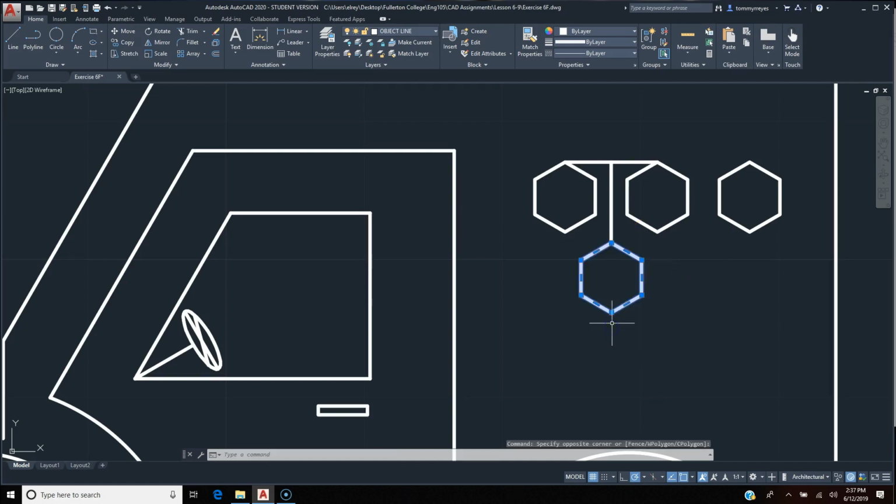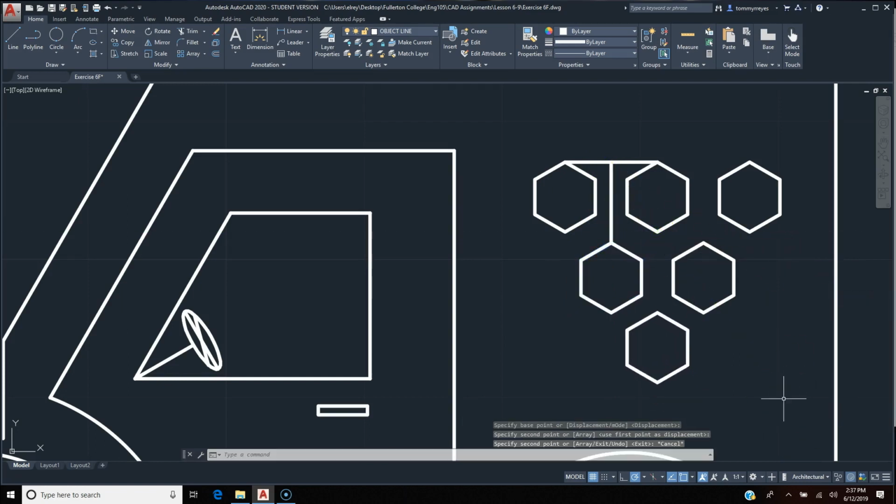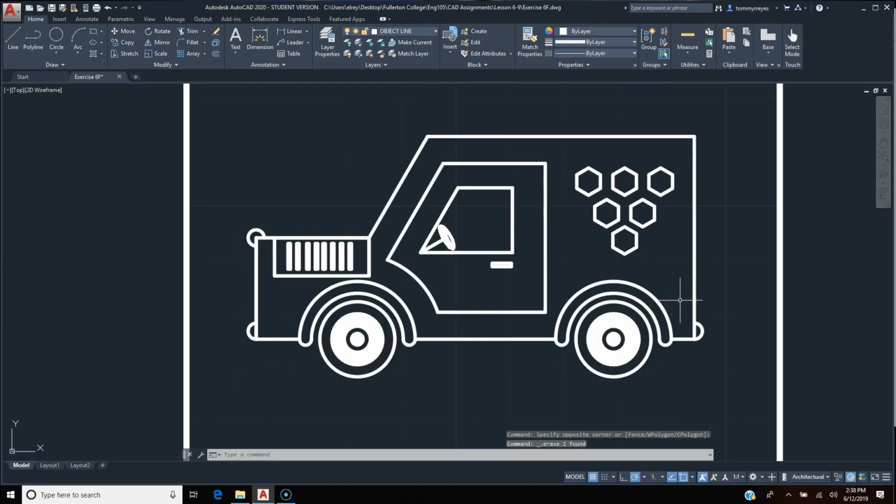And I'm just going to use a copy command, CO, and use the same command too. So I use the base point here to reference the spacing. And now I want to use the copy command again. And I'm going to reference this because it's already done. And then just delete, and voila, you have it done. There you go.